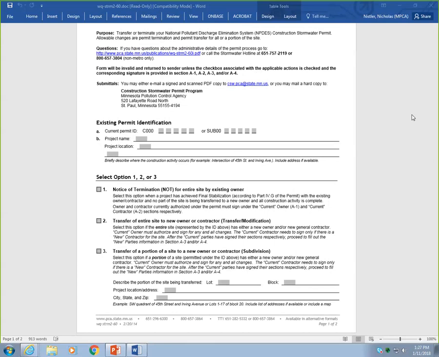Select option 1 if you wish to terminate your project because all planned construction activity has been completed and the site has met all of the conditions for final stabilization according to the permit. This option can also be used to terminate a subdivision site that was transferred from another original permit. If you are terminating an original permit in which subdivision permits were taken out, those subdivision permits must first be terminated. The original permit must remain active while the other sub-permits are active, even if no construction activity is occurring on those portions of the site still covered under the original permit.